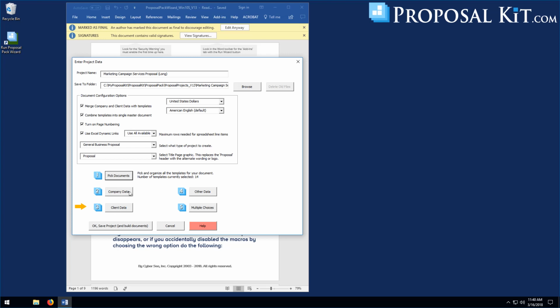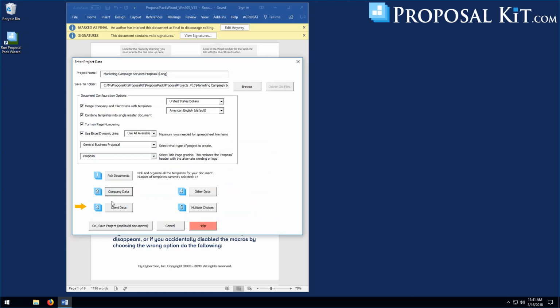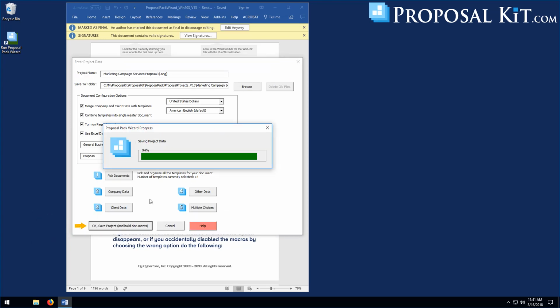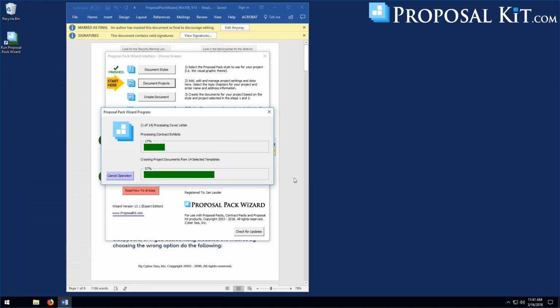Now you also have a couple other screens here, company data and client data. This is for filling in name and address, contact information that'll get merged into your document. And we will save the project. And now it will build our Word document. So just sit back and wait for it to build the document.